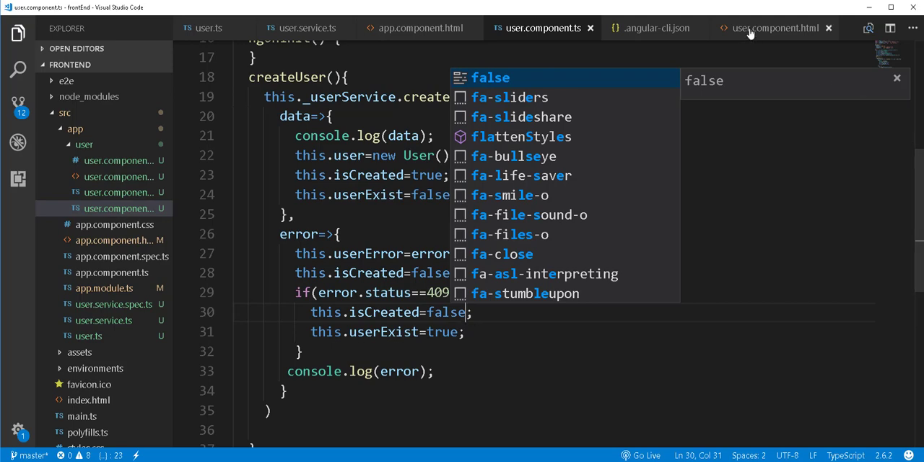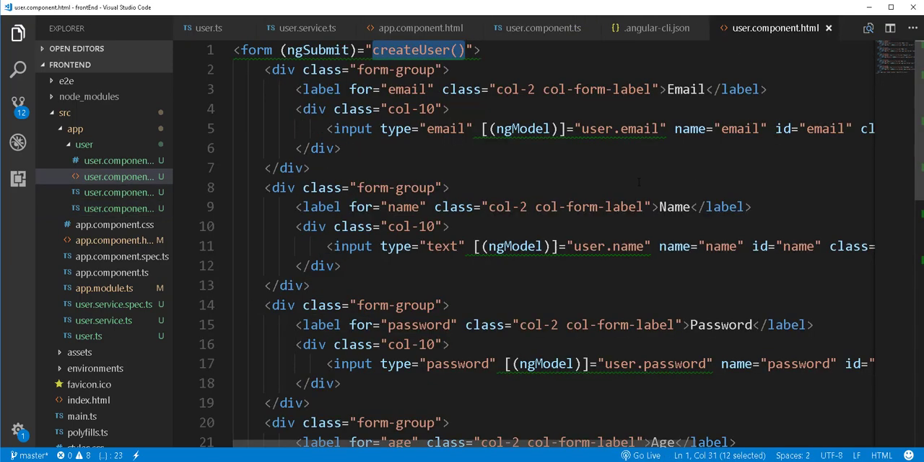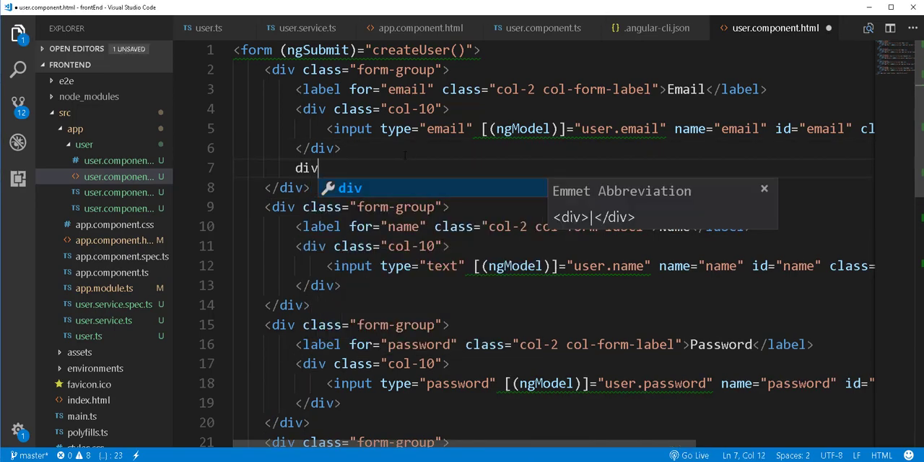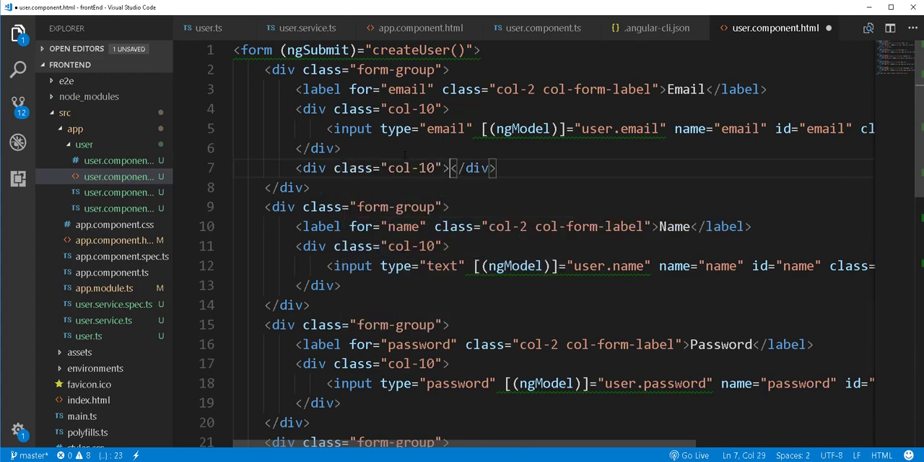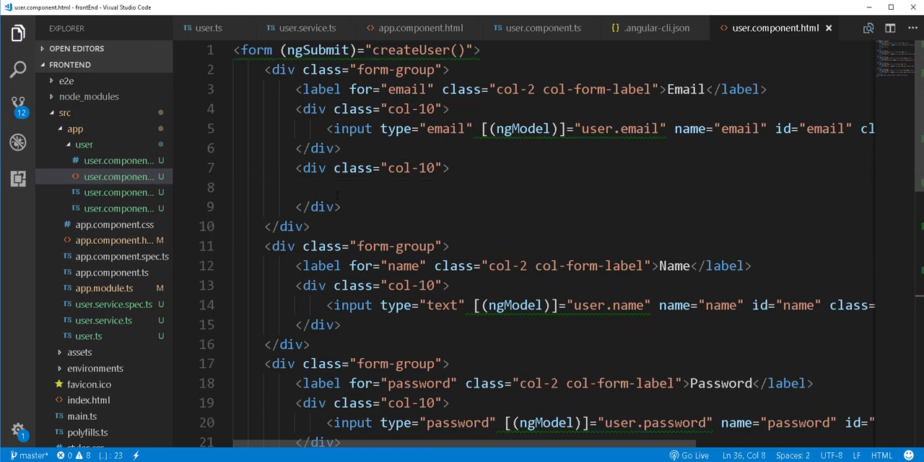So I'll open up the HTML page again. For each of the input fields, the errors should display only when they occur. To begin with the email input field, I'll start by adding here another div with a bootstrap class of col-10, and the content of this div will be the error message for the email field. This should only display when it actually exists. So to do that, I'll add here an if condition.